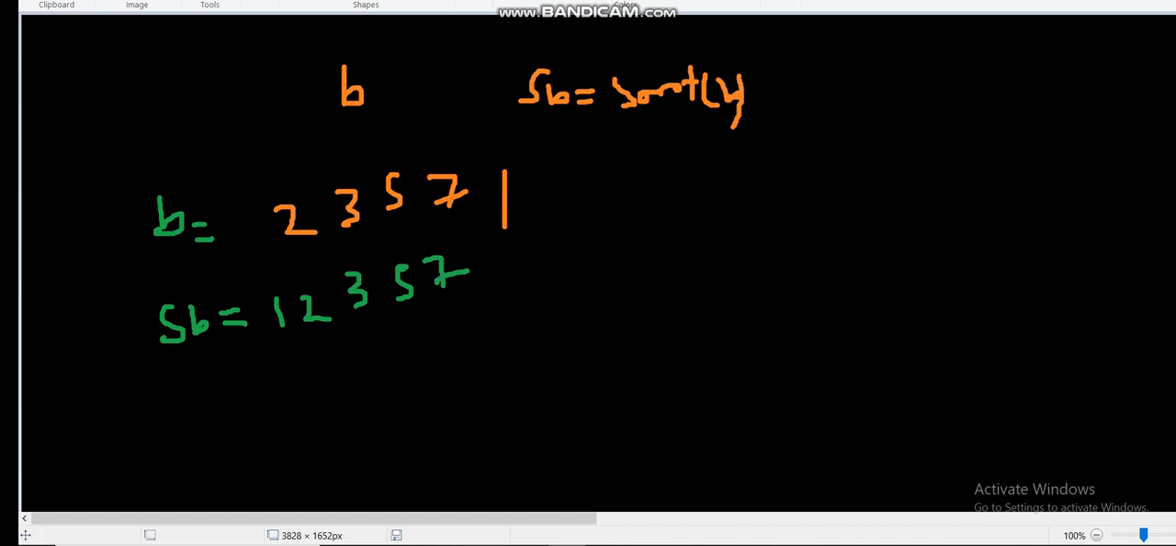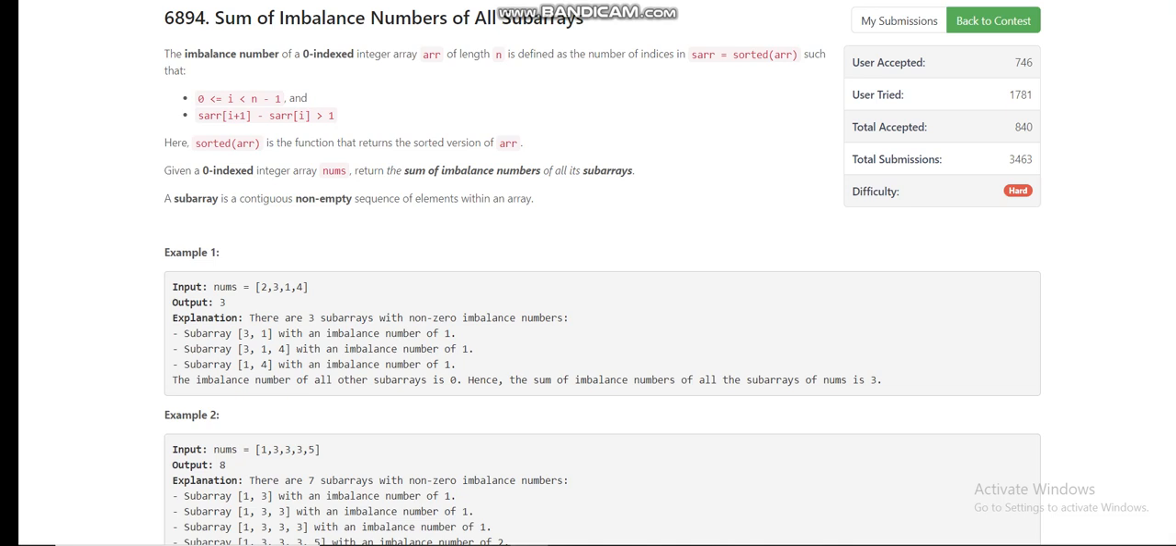For any array B, the imbalance number is defined as the number of indexes such that the difference between this index and the previous index is greater than 1. So there are two such indexes I can see: the third index and the fourth index. So the imbalance number for this array will be 2. Now what we have to do: we are given an array ARR, and we have to find the sum of imbalance numbers of all its subarrays.